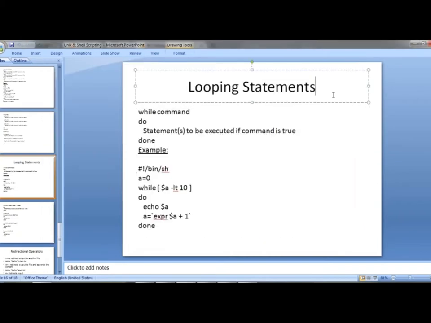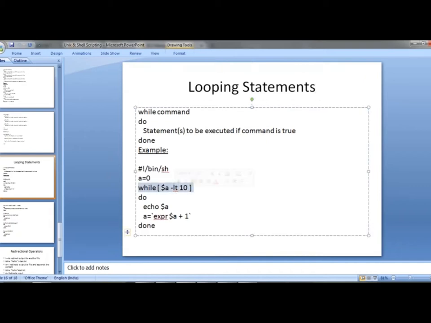So I say A is equals to 0, while $A less than 10, do echo $A. A is 0 initially, as long as A is less than 10. 0 less than 10, first condition, yes, it is true. It comes to the do block. Echo $A, so $A is 0. It prints 0. And now I'm increasing the A value by 1. I'm saying that A is equals to 0 plus 1, so it becomes 1. 1 less than 10, yes. So it prints 1. And again, now the value is 2.